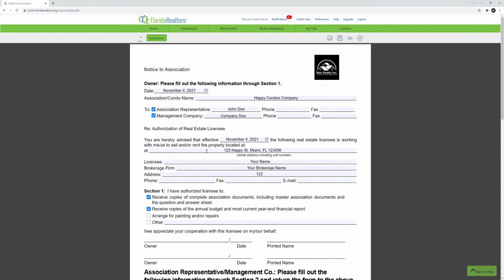The next part is the Authorization Section. So you could read this here. You are hereby advised that effective this date, the following real estate licensee is working with us to sell or rent the property located at, and we just have a random placeholder property here, but you would put the property address here. And then you put your brokerage and your information here.